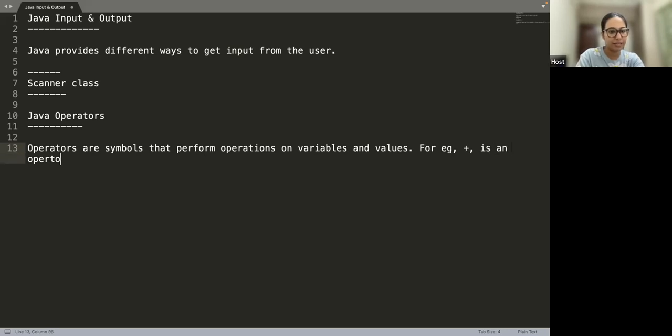It is an operator used for addition, right? Similarly, star is an operator. You have the multiply sign, which is like a cross. Here in Java, we are going to use the star operator, which is used for multiplication. Okay.